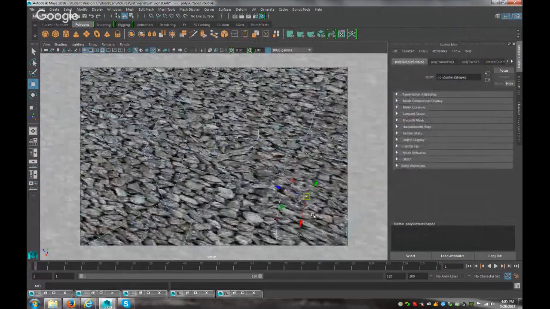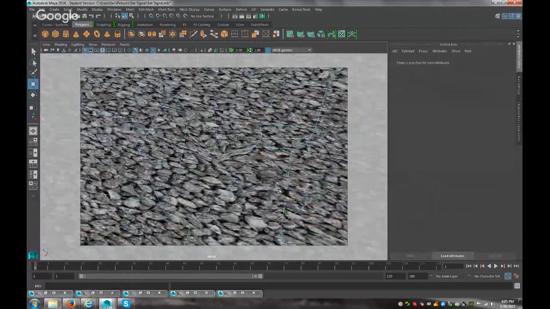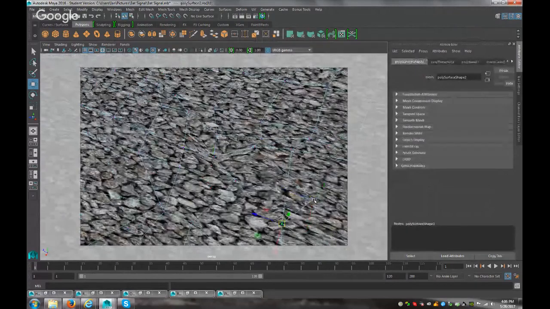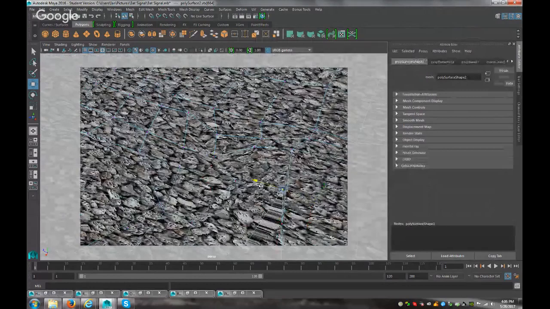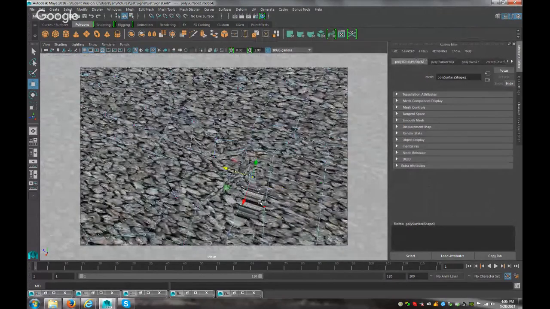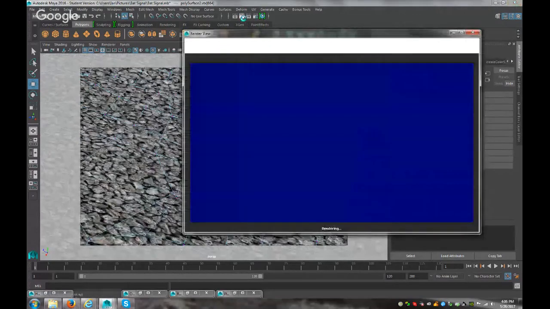Oh, okay. Aha, I have found my problem. This one's overlapping that. And there we go. I think that'll do it. That'll do, donkey.